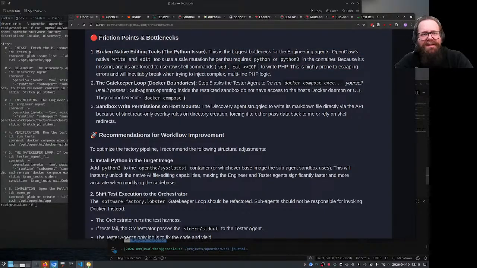The gatekeeper loop, Docker boundaries. Step 5, ask the tester agent to rerun Docker Compose exec until it passes. Sub-agents operating inside the restricted sandbox do not have access to the host's Docker daemon or CLI. They cannot execute Docker Compose.